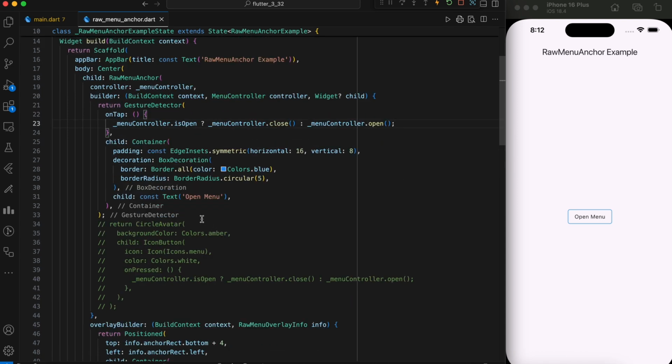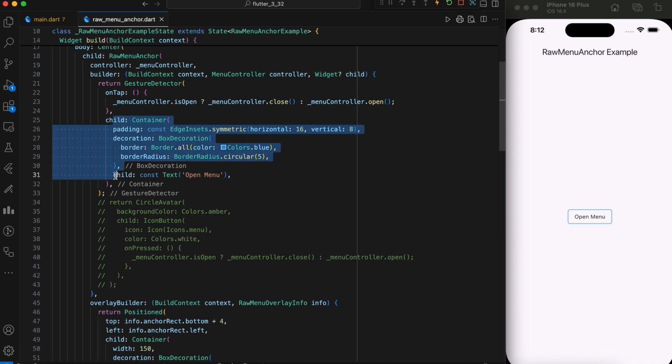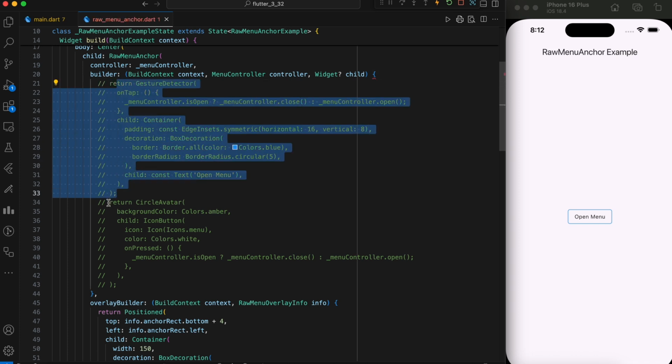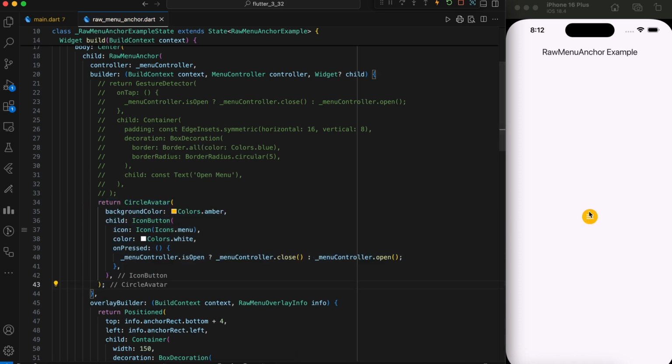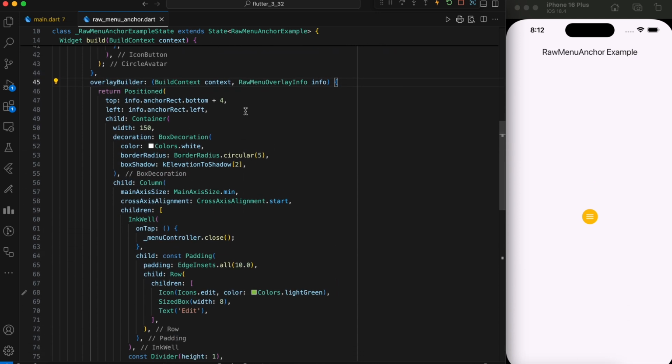The builder gives you complete freedom over what triggers the menu. We can customize the widget as we want. Like, we can use the icon button instead of the custom button. When a RawMenuAnchor is opened, Overlay Builder is called to construct the menu contents within an overlay. The overlay allows the menu to float on top of other widgets. The info argument passed to Overlay Builder provides the position of the anchor widget, the tapRegionGroupID for the menu system, and the position offset passed to menuController.open.